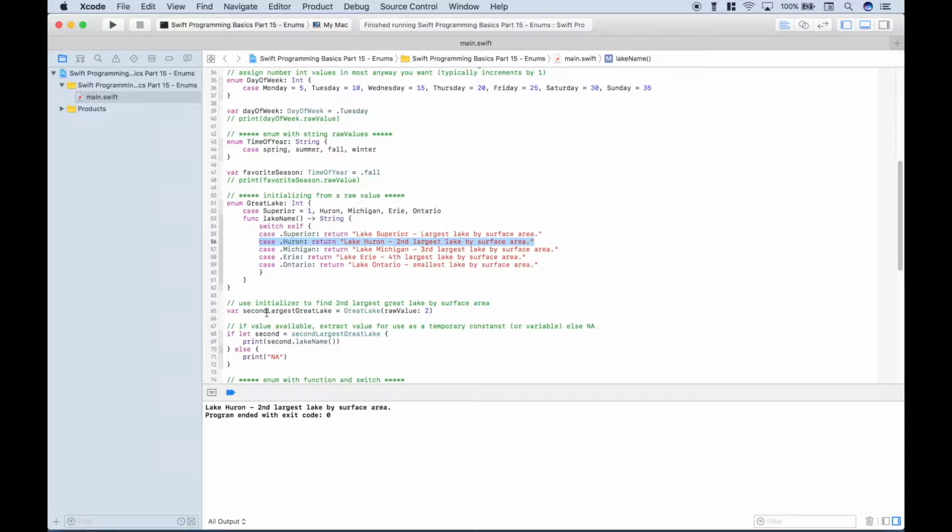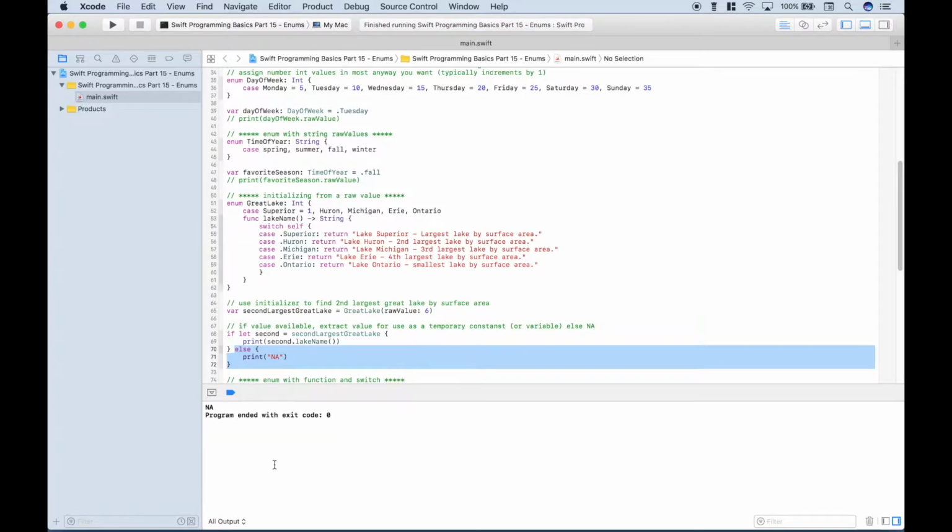That's good. Now what if we put in a value here that does not correspond to any of these values? So we have 1, 2, 3, 4, 5. Let's put in a 6, and since we created an else, here we should get back NA. And we do, we're good to go.